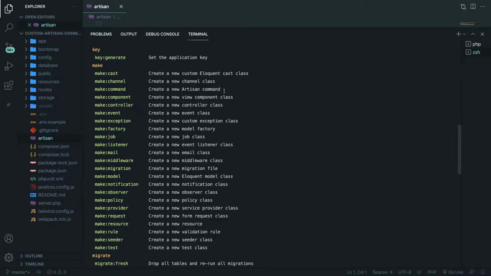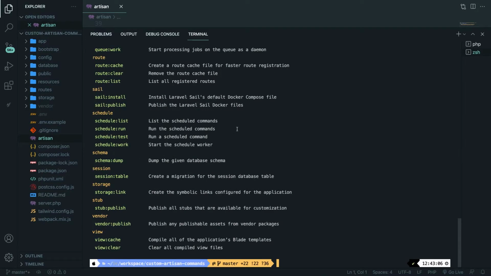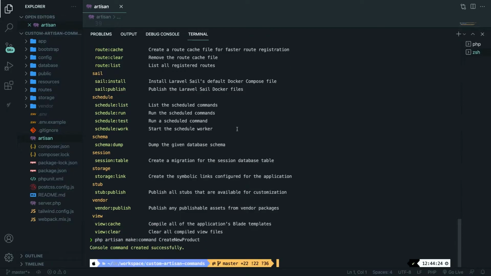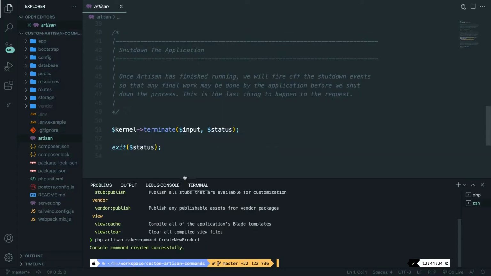Now this command will be used in the same exact way as any other command. So inside the CLI, let's perform php artisan make command, followed by the command name. So let's name it create new product. Keep in mind that this file name will also be the class name, so don't forget to add Pascal case right here. Let's hit enter and let me make my terminal smaller again.